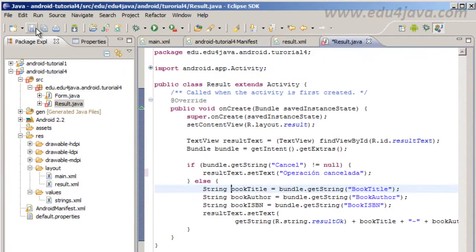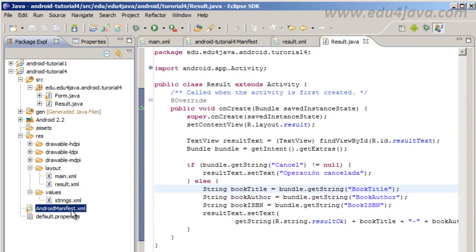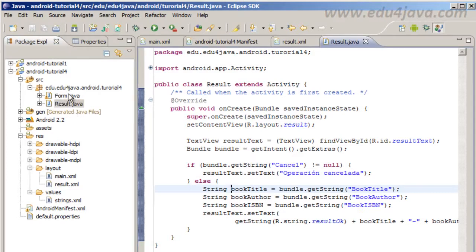Okay, here I bring the new Result class that I have already prepared. That is the one that we were talking about. It is going to use result XML, and it is already added in the Android manifest XML. Okay, I think we have everything ready.